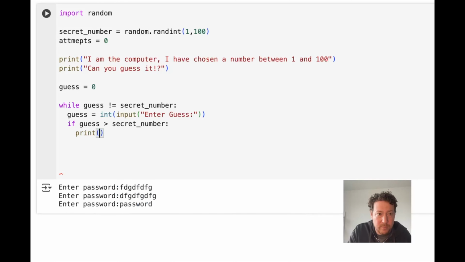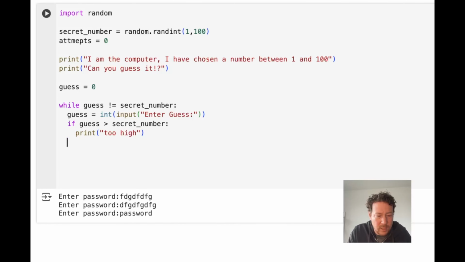I'm just going to output too high. I'm going to do an elif statement, which means else if. And I'm going to say if the guess is less than the secret number.